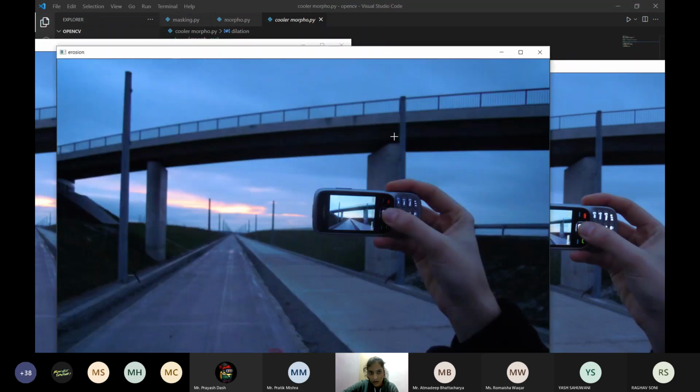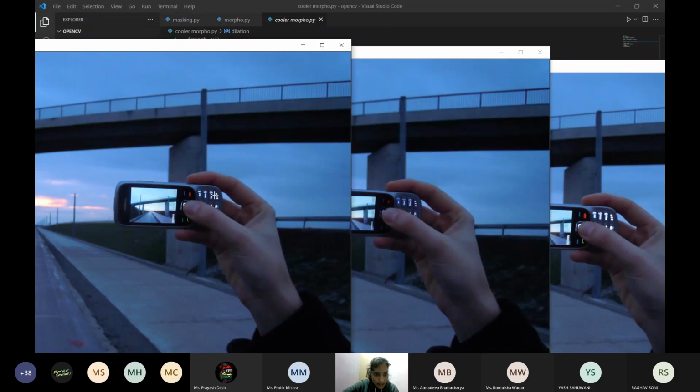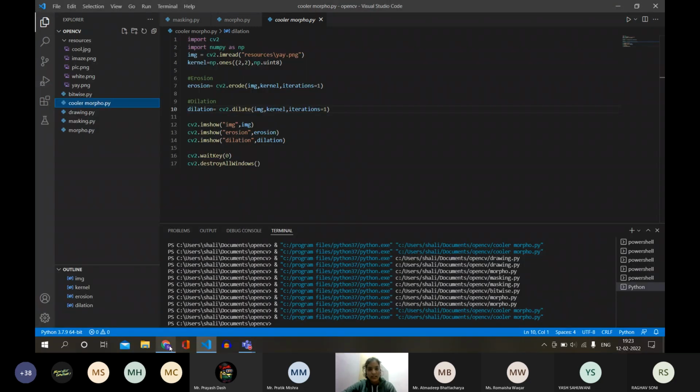Now focus on this mobile. You see this numpad here and here. The original image. Now the erosion image is a darker color because it turned the pixels to black, and here we have a brighter color because it's dilation. Nice. You can try this out on any image. Search on the internet and try. Okay.